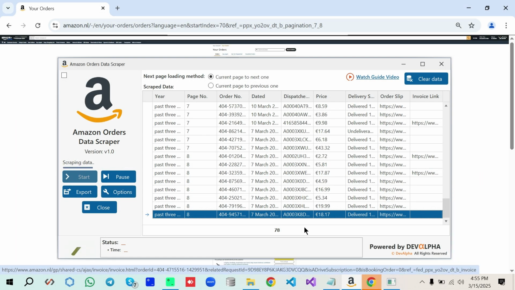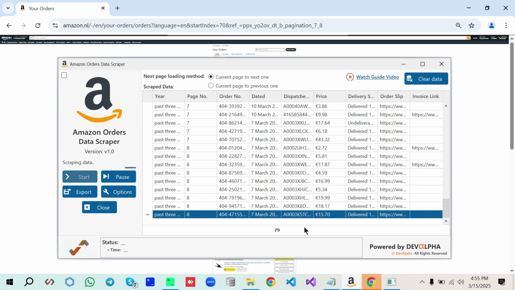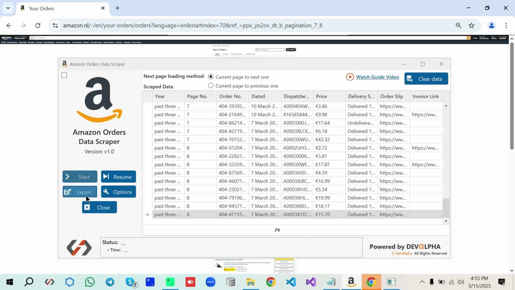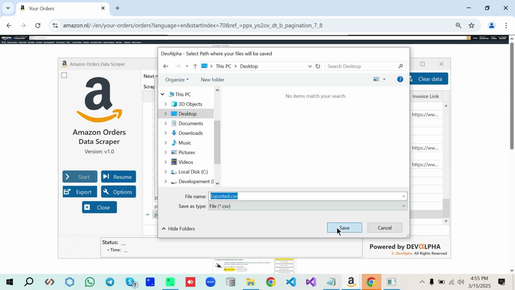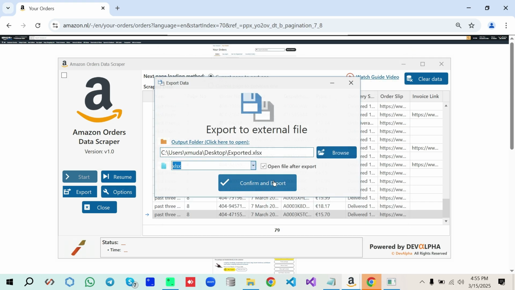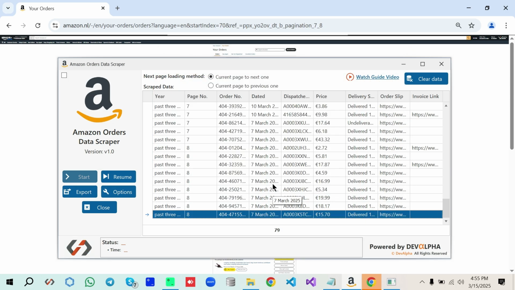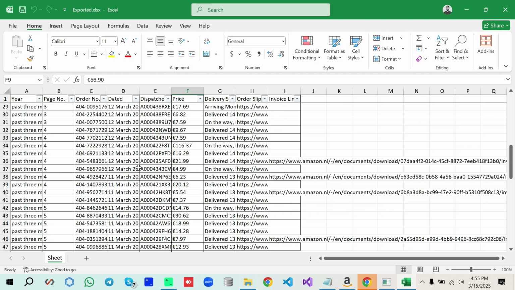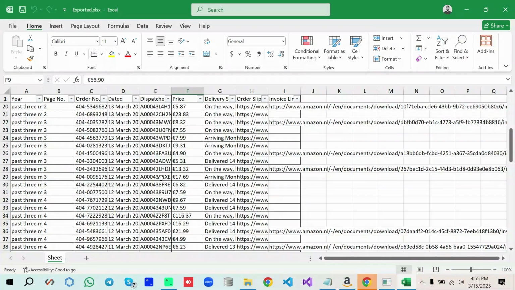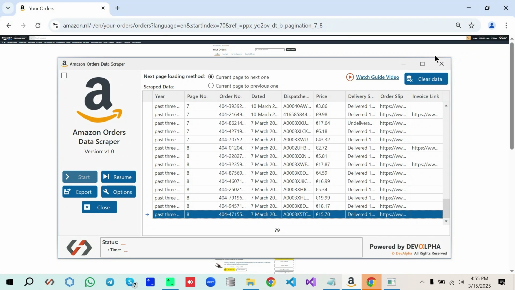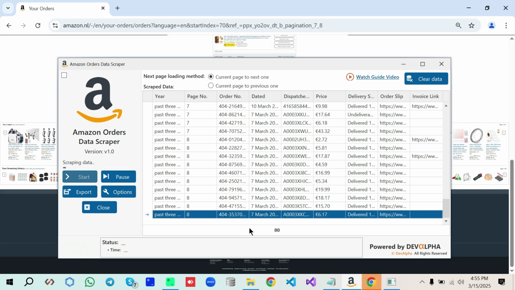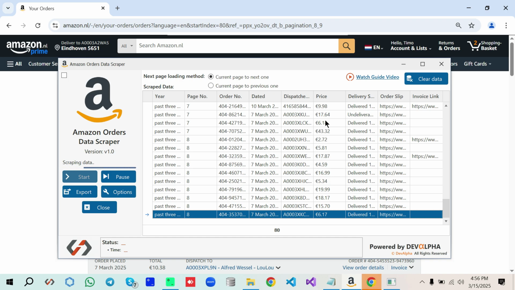Okay, it has scraped around 78 records. Now I will show you how to export this data. Click the export button, specify your output location like my desktop, and select your output format and export it. So this is our exported data. And it has scraped around 8 pages, and it will keep scraping till the last one.